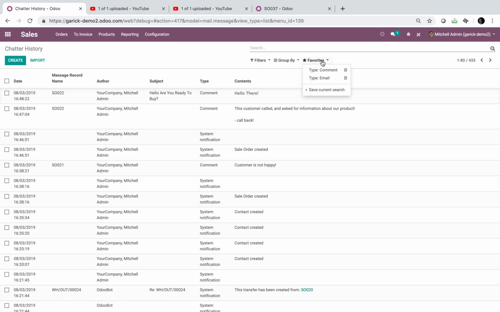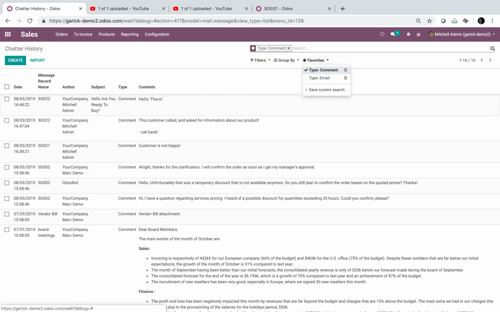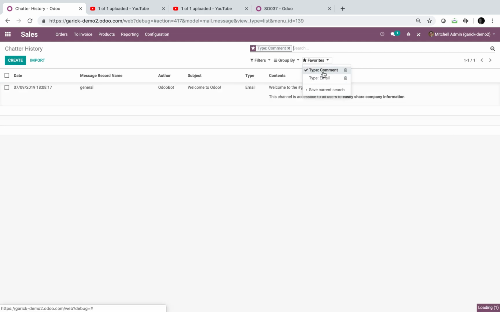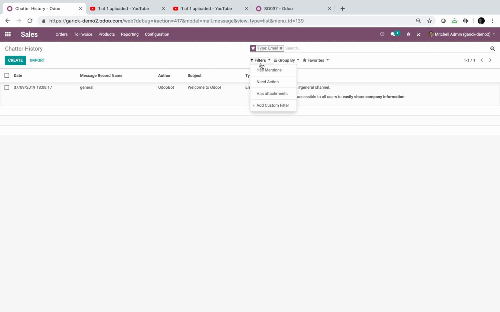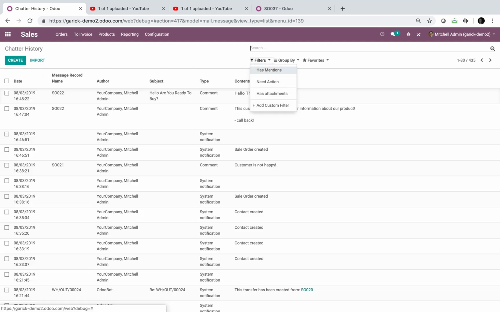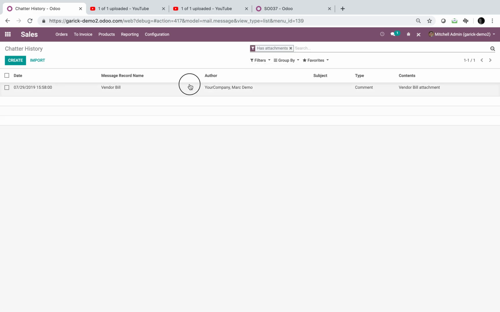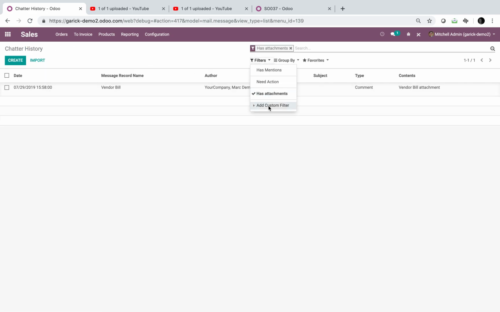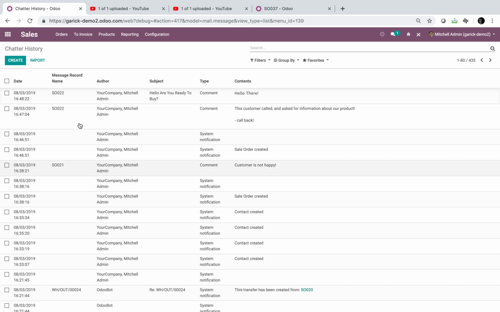You can also go in and use favorites and say, I just want to see all comments. And I want to see all comments where the content is product, right? Or I want to see all emails. And those are all the outgoing emails in this example that I've just created in this demo environment. I'm not sure what has mentions does, but need action, has attachments, we can see those here. The other filters are all going to be listed here. So if you have any questions on how this works, this should give you a pretty comprehensive overview.